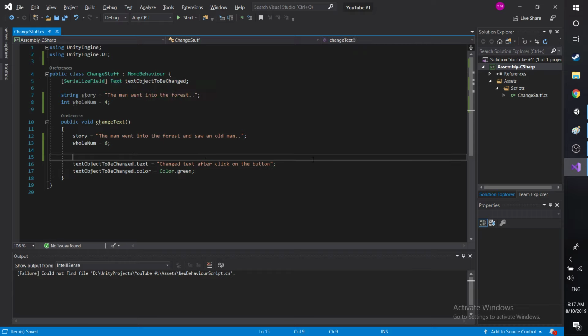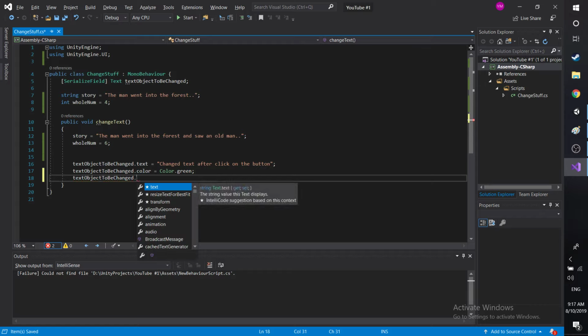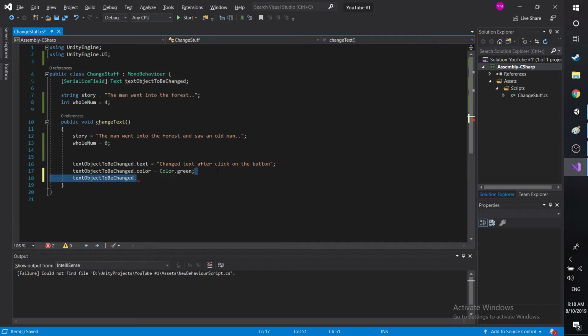So basically it has this dot color. Then if we reference this text object and we just type dot, you see all of the functionality that this type text gives us. You know, you can change the canvas, or all of these variables you can change them, because this text type gives us that functionality. Int wouldn't have that functionality, neither would string have that functionality, but text has it. Again, different types, different functionalities.